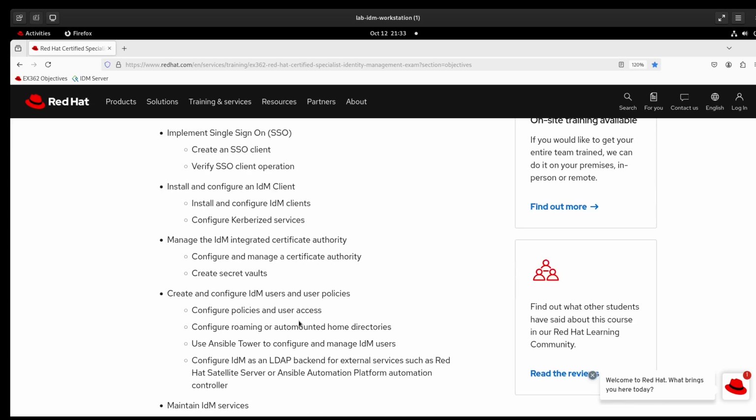So continuing in the create and configure IdM users and user policies, we're going to look at create roaming or automated home directories. This is dealing with autofs and automount with IdM.